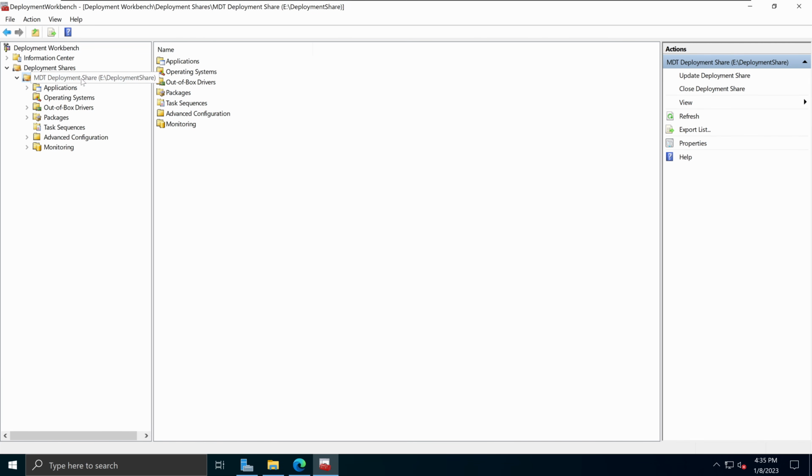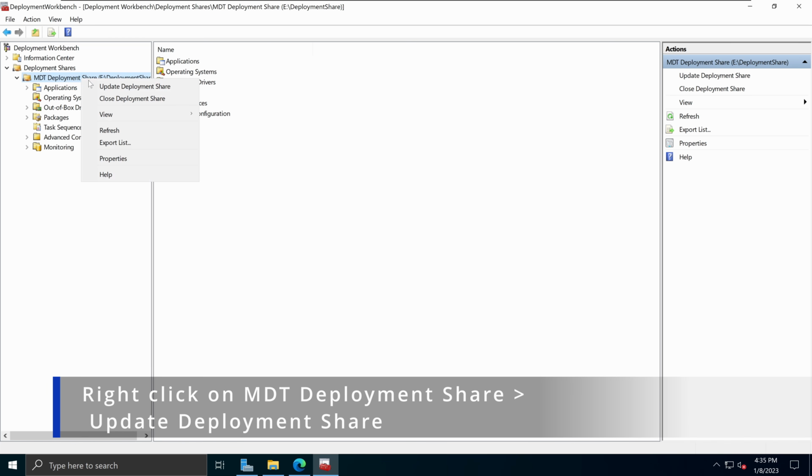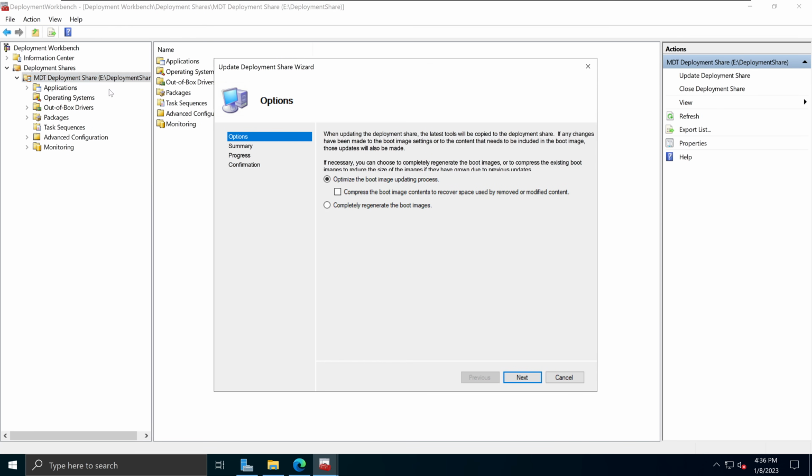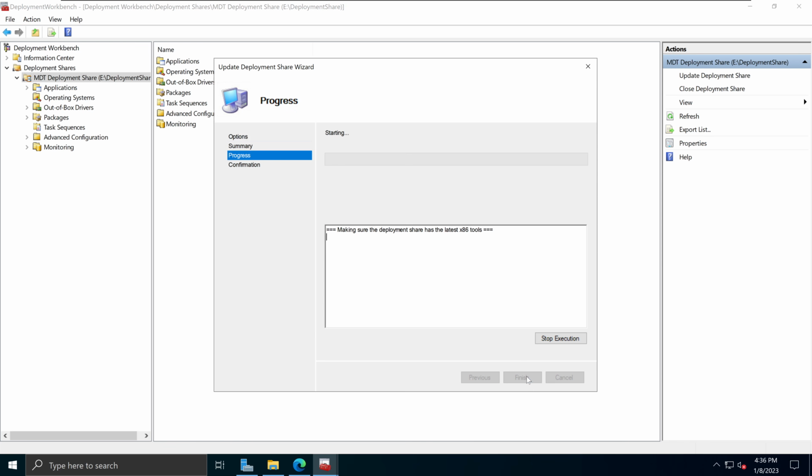So what I'm going to do, I will right click in here and select Update Deployment Share. Then I have the option to choose Optimize Boot Image Updating Process or Completely Regenerate Boot Images. So I'm going to select Completely Regenerate the Boot Images because that will make sure that everything will be recreated. I'm going to click Next and Next.